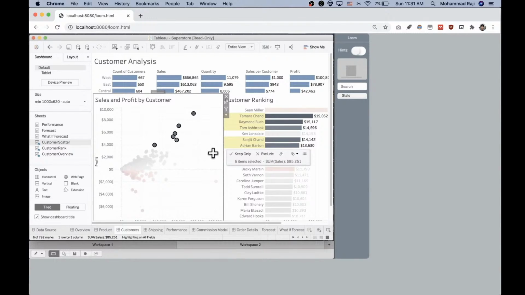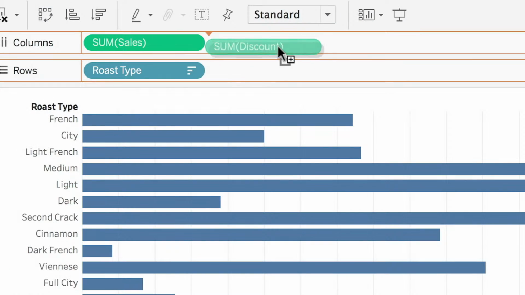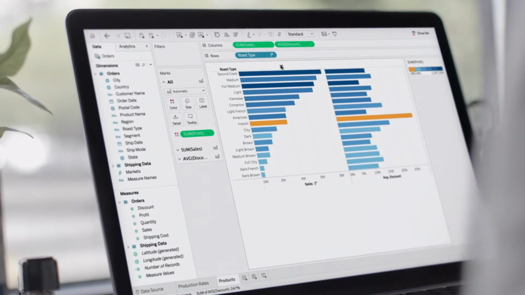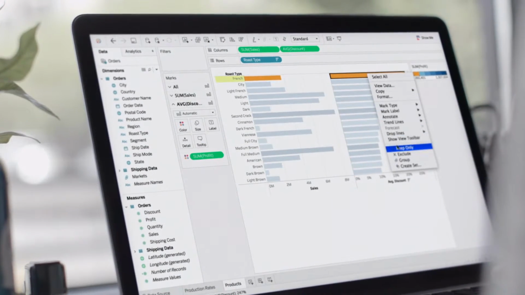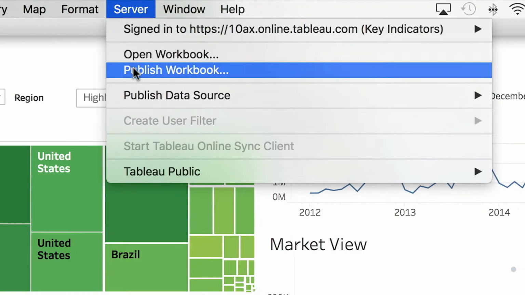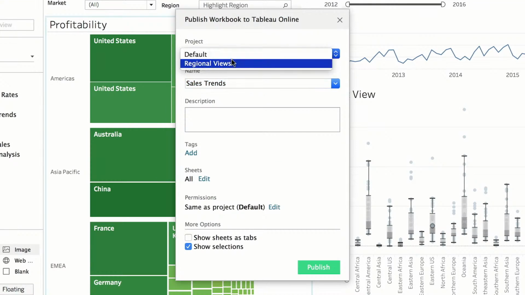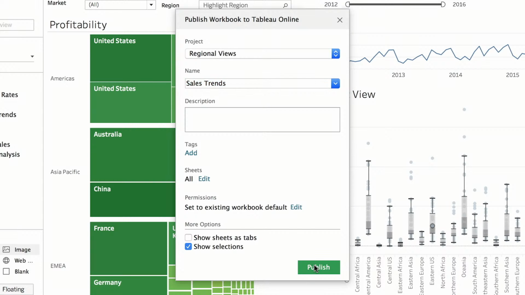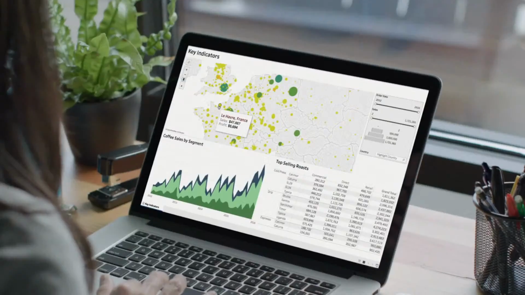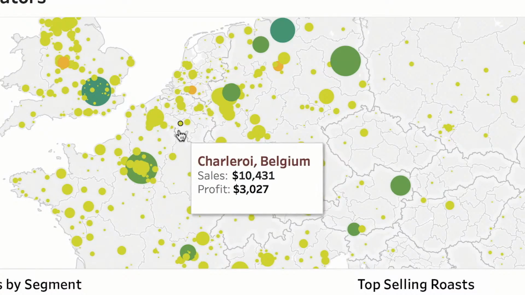Tableau helps you see the stories in your data. It's designed to help you be smarter, so you can make better decisions faster. With Tableau, you can keep on asking questions in the data until you discover the root cause. Share your analysis securely. Your entire organization can access these interactive dashboards from any browser or mobile device to find their own answers. Tableau. Answer questions at the speed of thought.